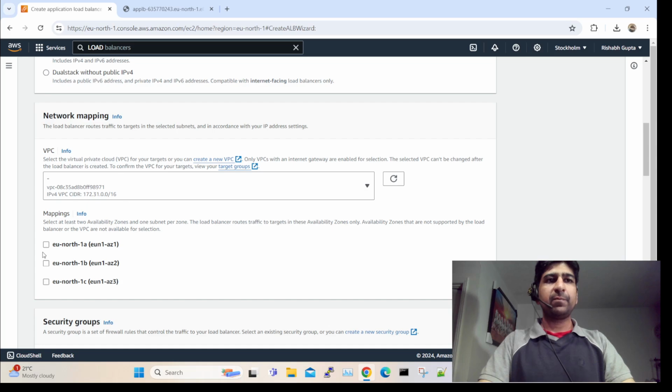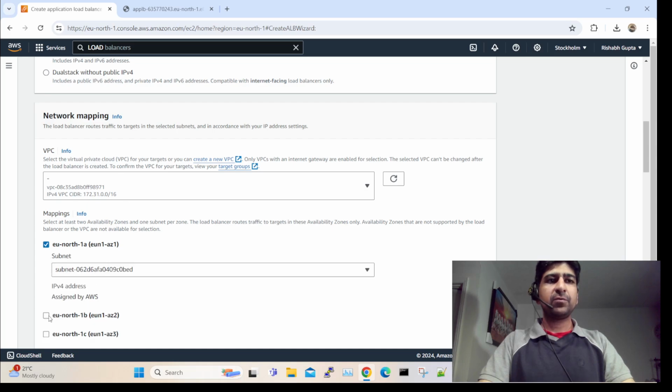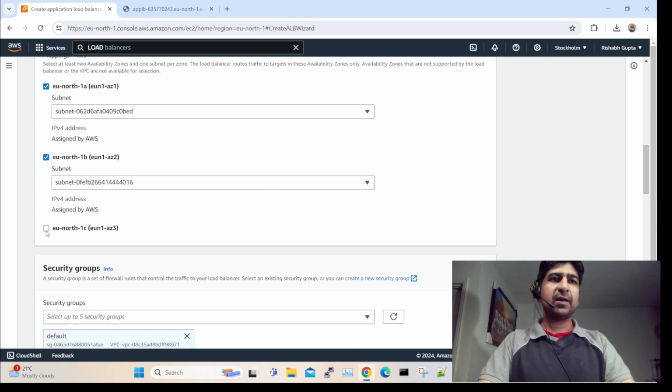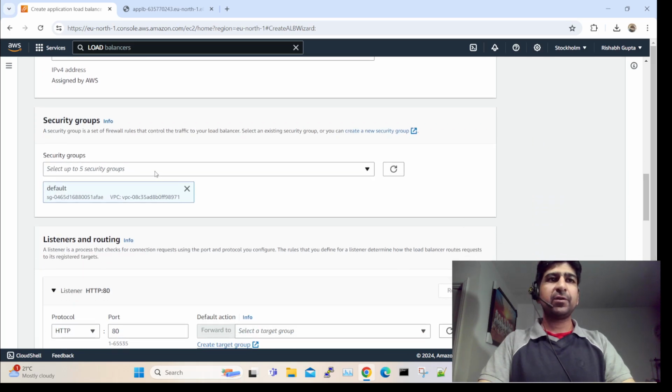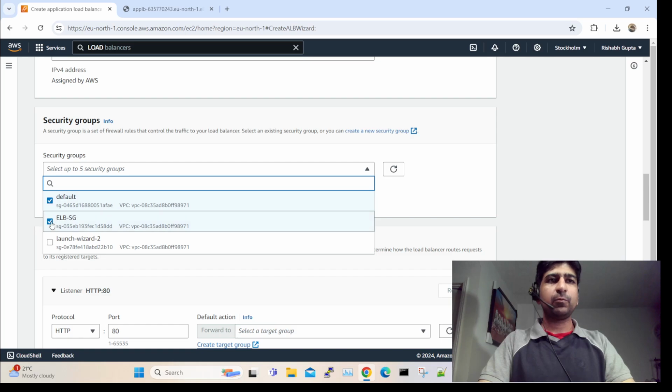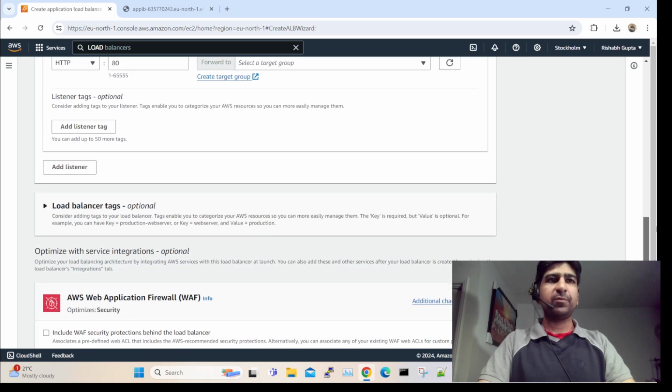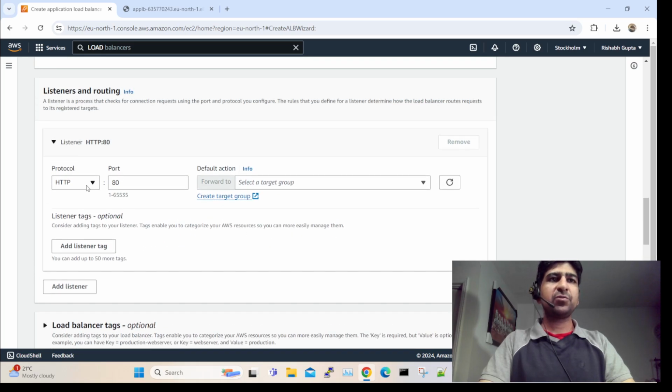That's what I'm going to take, IPv4. This is the default VPC. I'm going to load balance it on all of the three availability zones. I have created a security group, this one. We can choose more than one security group as well. That's not an issue. I can choose HTTPS or HTTP.